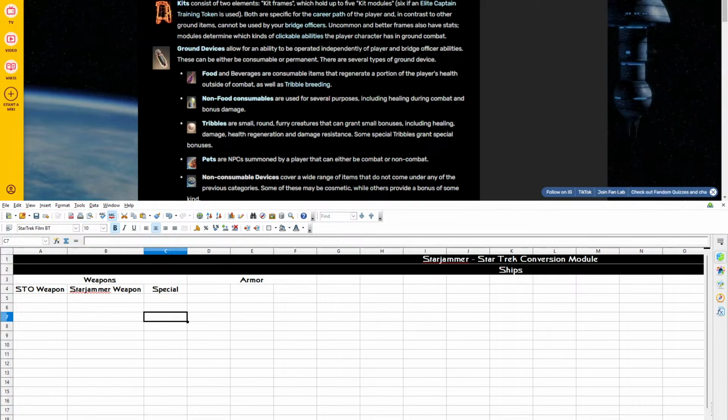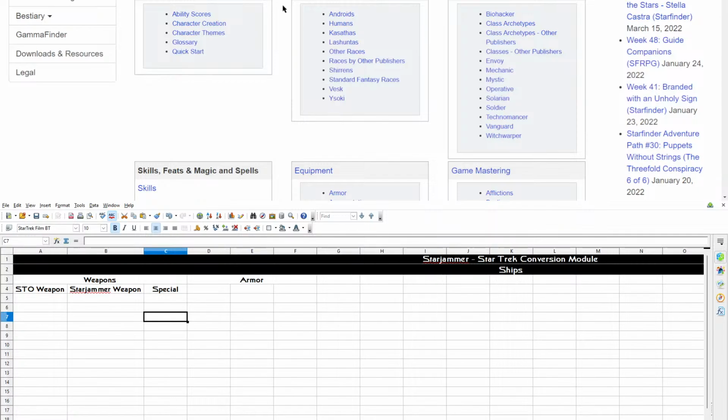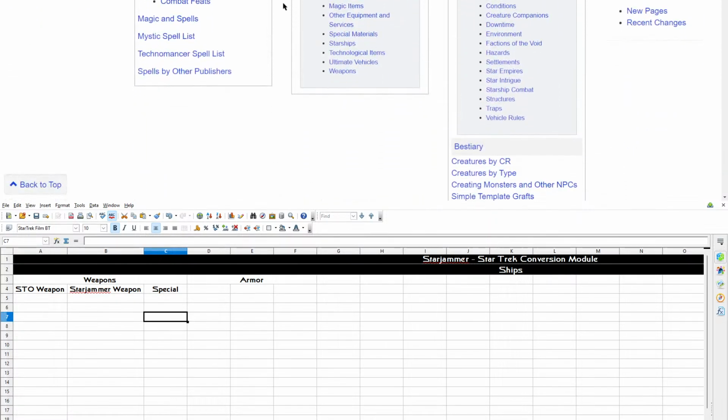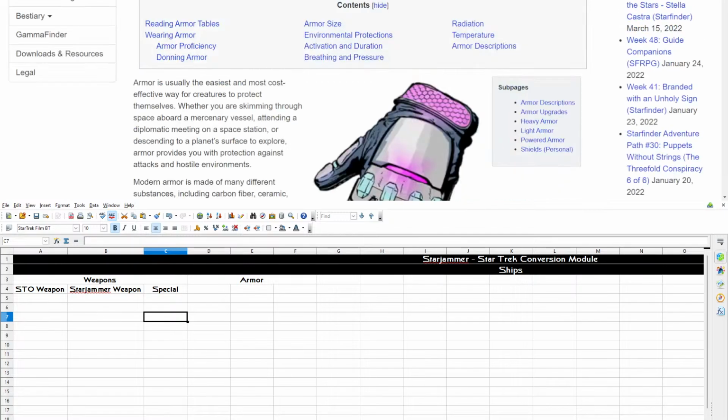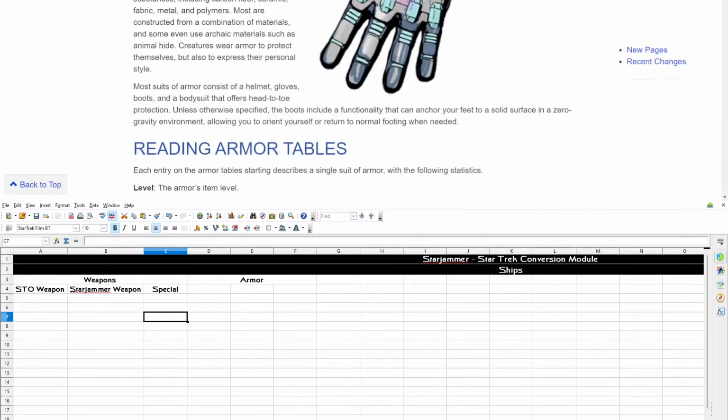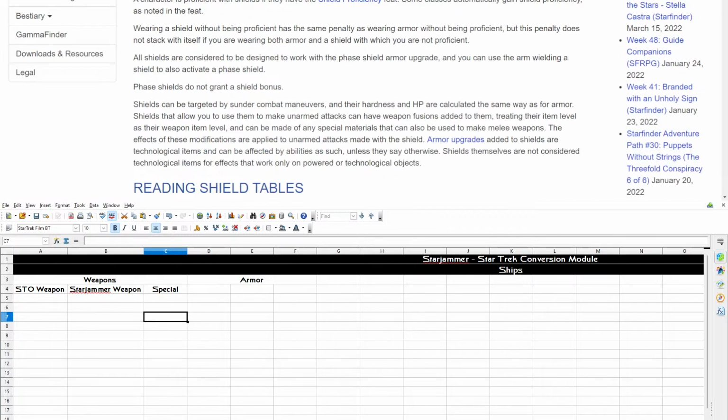Okay, ground weapons is primarily what we're going to be working on. Body armor. Personal shields, however. There is no real equivalent in Starjammer for personal shields, I don't think. I think that the only way you get personal shields in Starjammer is some really, really super advanced... Or maybe not. Personal shields.